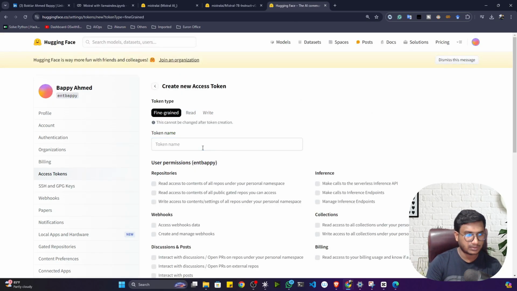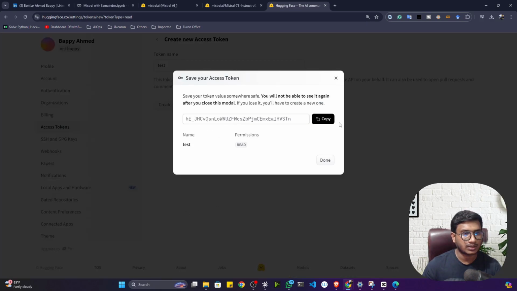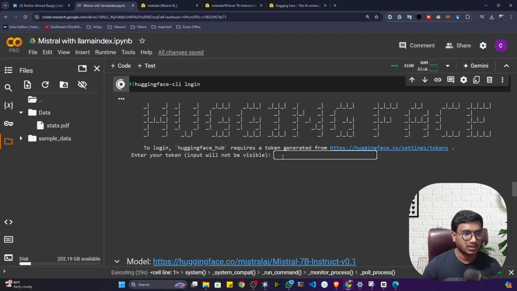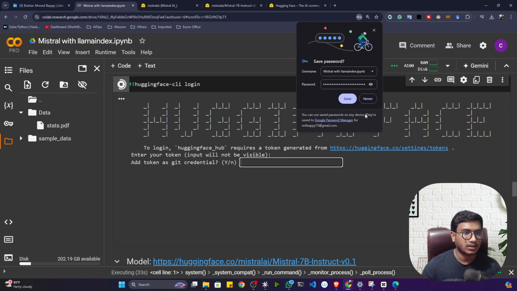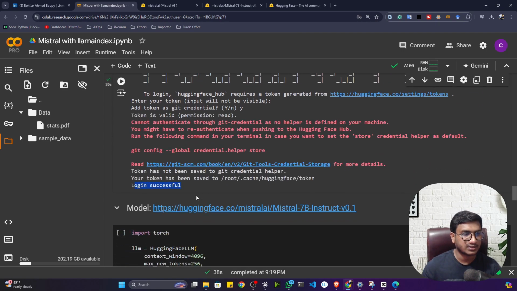So let me give the token name. Let's say test. I want to give the read permission as of now. Let's create the token. I'll copy it and mention it here. If I paste it and hit enter, it will automatically authenticate. Now here it is asking about adding the token as a git credential. I'll give yes. Now see, login successful.